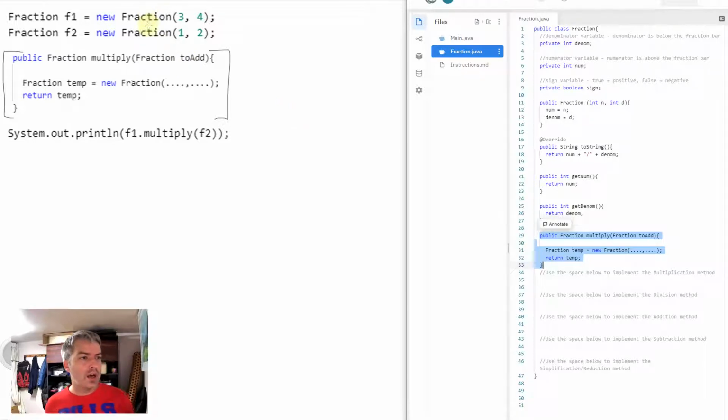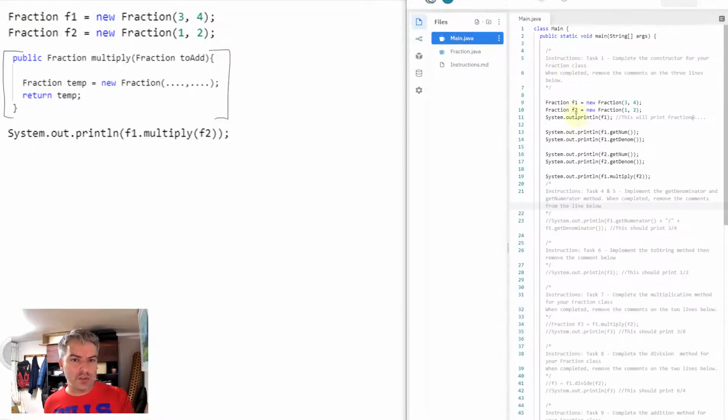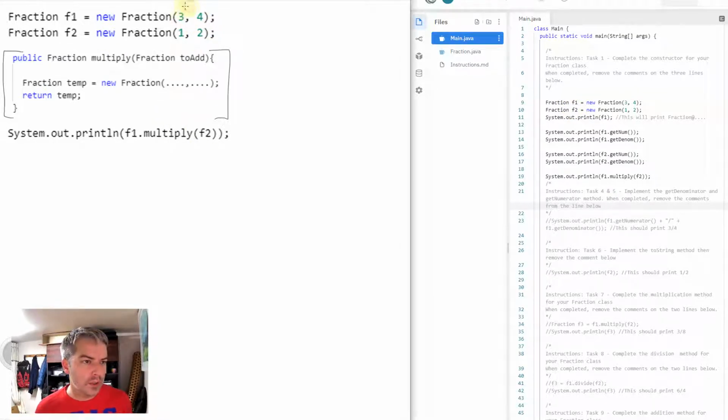All right, so going back into our code, I've written some basic stuff down here. Public fraction multiply, and I put that on the left side of the screen. Also, from our main class, we're still creating these two fractions, f1 and f2. New fractions, this is the numerator. First one's always going to be the numerator, the one on top. Numerator, denominator. So we have those two values for f1 and f2.